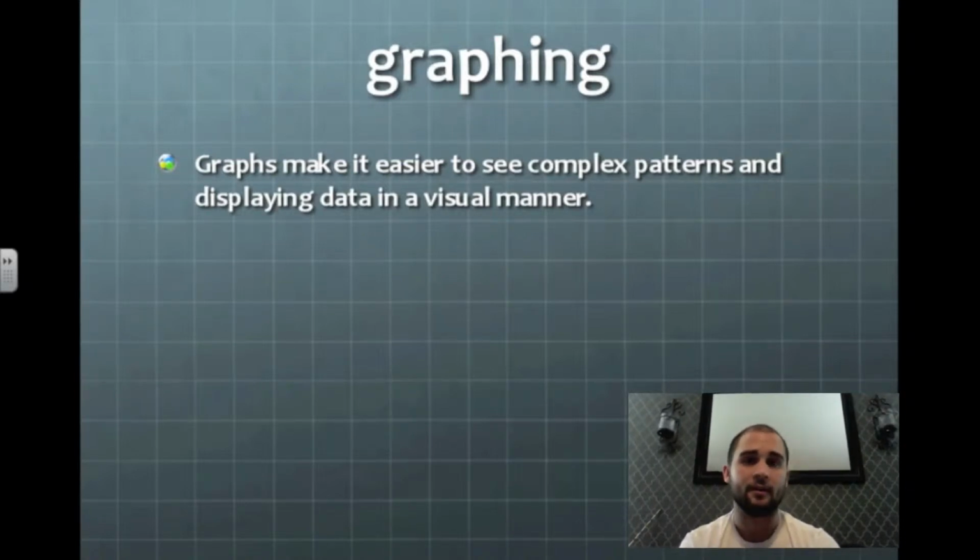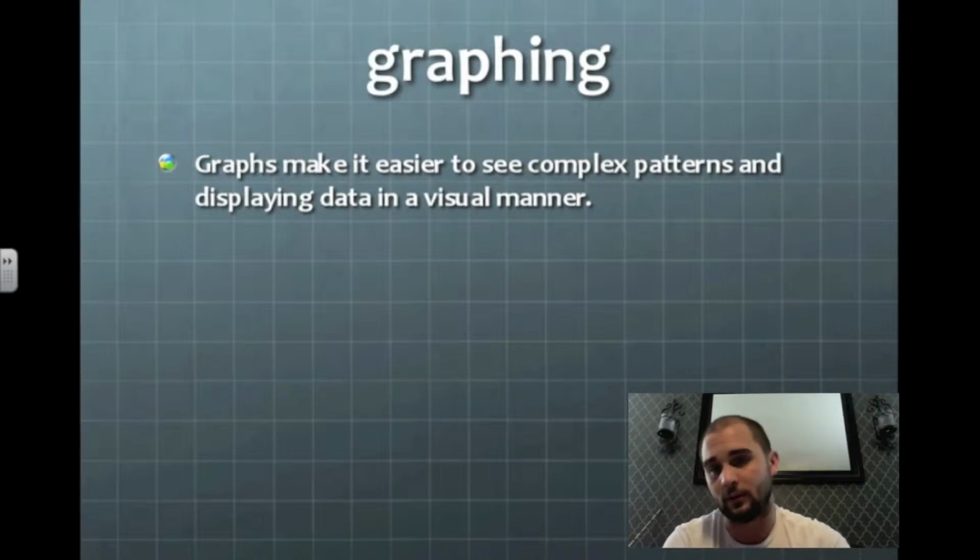So, graphing is used to take your information, your numbers from your data table, and to put those into a visual representation so you can see them and compare them very easily and make quick references from that information. So, what I had written here is graphs make it easier to see complex patterns and display data in a visual manner. All right?